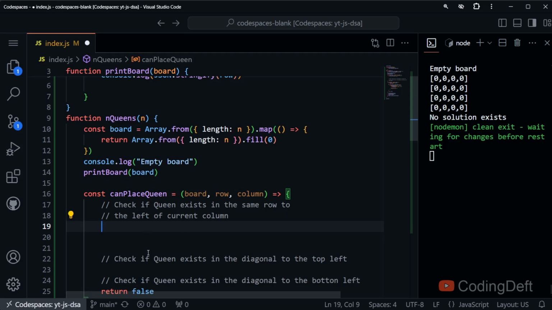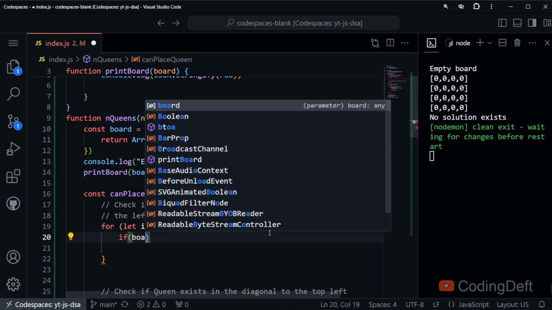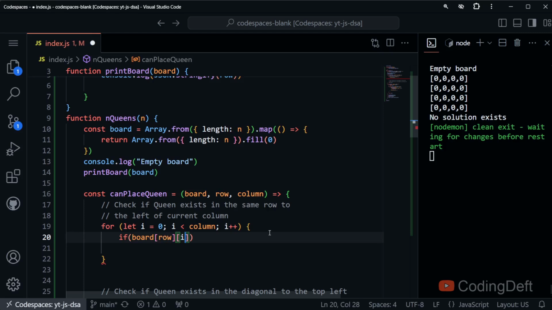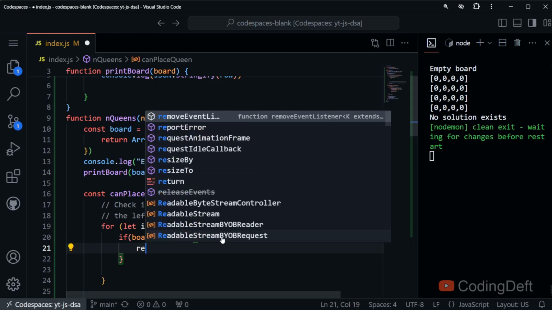So I need to loop row by row until the column, that is, for i equal to 0 to column, if board of row comma i, that means in the same row if there are any other queens in the previous columns, then return false. I cannot place the queen here.